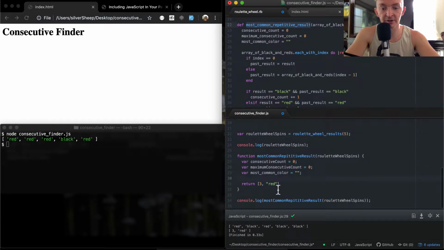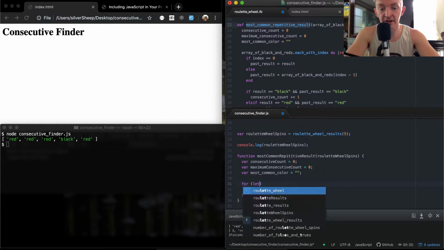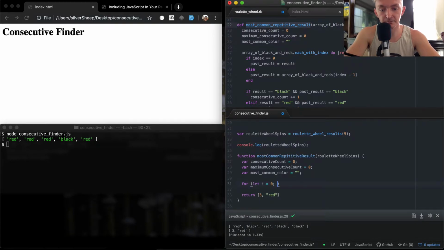Now the first thing we want to do is iterate through here. So we're going to use another for loop, just like we did before. In JavaScript, to write for loops, you write for the variable. We're going to let i equal 0. i is less than the roulette wheel spins dot length. Why roulette wheel spins dot length? Well, in this example, the length of this roulette wheel is 5. And so we want to iterate through 5 times. And then we want i to be plus equals 1.